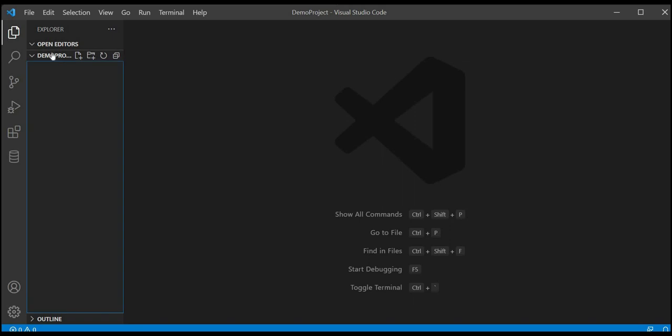Okay, so VS Code is open and demo project is located here. So right now there is not a single file in this demo project. So I'll add some files. Let the first file be file1.txt.